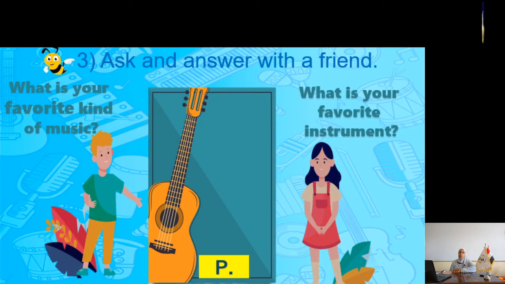Now, exercise number 3, we are still on page 95. Ask and answer with a friend. What is your favorite kind of music? You can say modern pop music or classical music is my favorite kind of music. What is your favorite instrument? You can choose any kind of instrument, for example, the reed pipe, the qanun, or the oud, and say it is your favorite instrument.